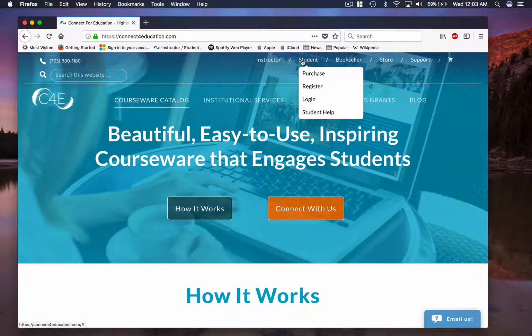But I don't necessarily recommend doing that if you can avoid it, because it is substantially more expensive if you go that path. So you can save some money if you go right here to connectforeducation.com and buy it. It's just like buying something on Amazon. Use a credit card or PayPal.